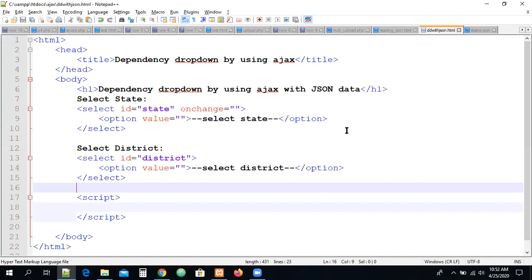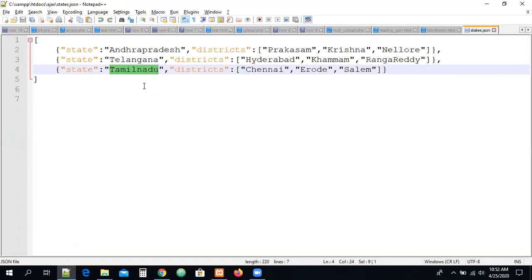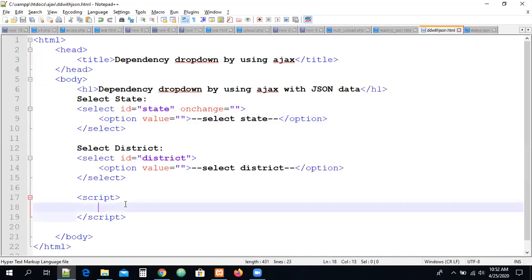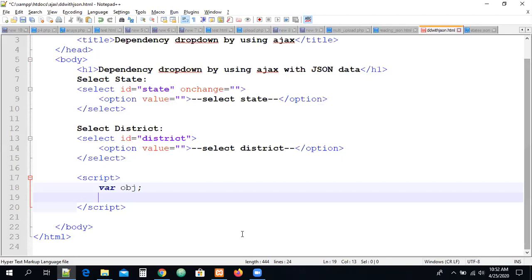Yes, let us write the logic here. First, we need to get the states from the JSON file. We have 3 states here. Get the 3 states from the JSON file. Okay, let us start writing the logic here. First, let us take an AJAX object. So we need to create an AJAX request, right? First create the AJAX object.